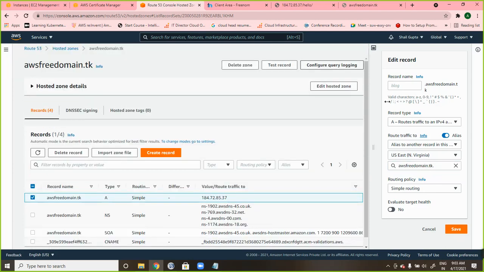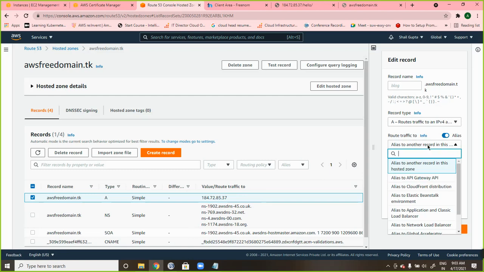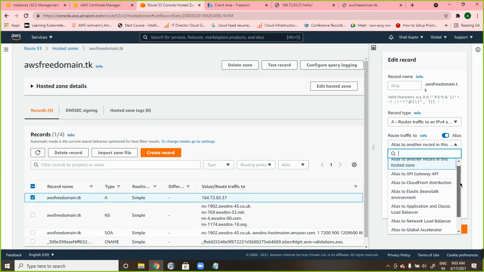It's creating an issue because we already created the record set first, so we need to create it again. Or if we have any other domain name, we can map with that, or we need to delete this and recreate it again. So it is up to you which one we want to take.